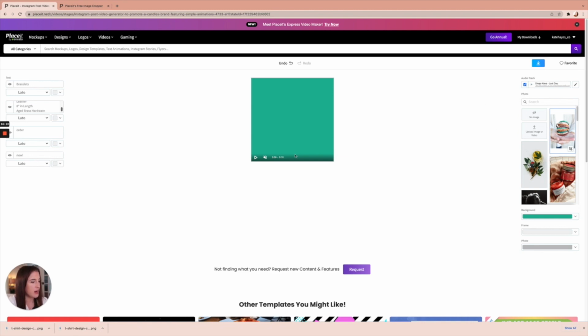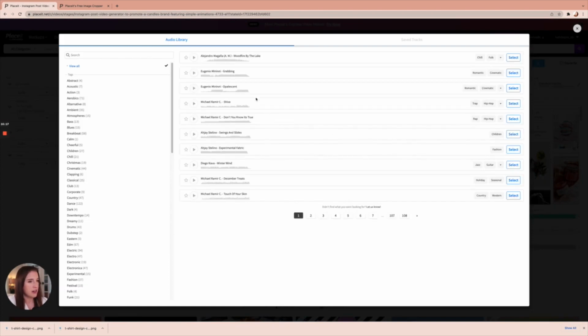Okay, so the last part of this is that it does come with an audio track. I have it muted right now, but if you were to go up here, you could click on this little pencil to edit the audio track. You can see what they have available, go through and play each of the ones and choose a song that you like, or you can look over here under these different tags. If you have a certain kind of like mood that you want for the song or the audio that's going to go with it, you can choose that as well.